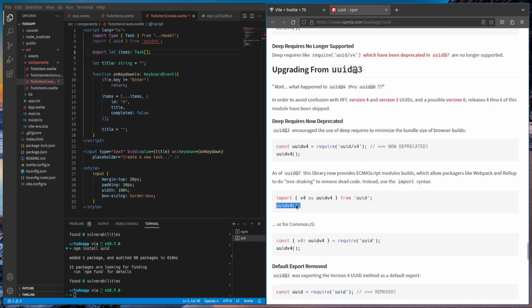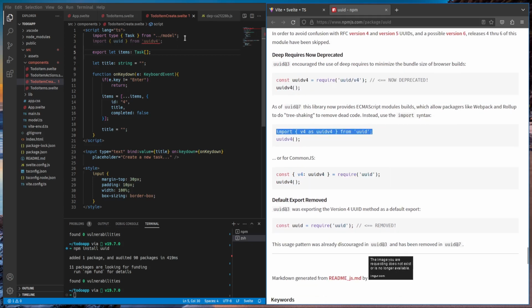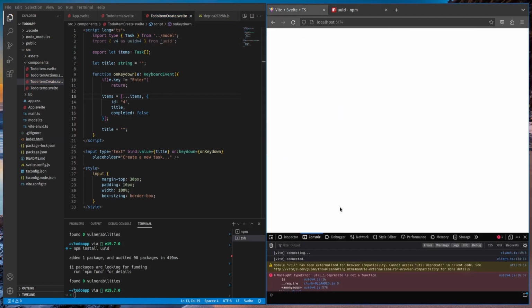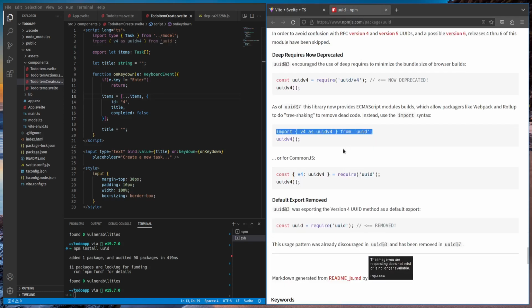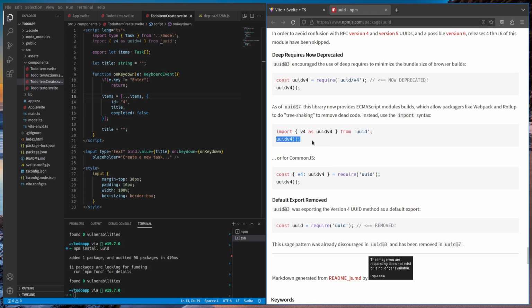Now deprecated. Let's try to read this. We just import v4 as UUID v4. Let's see, and that actually worked, so no worries there. So this little deprecation here actually saved us from using something deprecated. So props to the library maintainers for doing that. Now we should actually be able to use this function UUID v4 to generate a new ID for us. So let's see if that works.